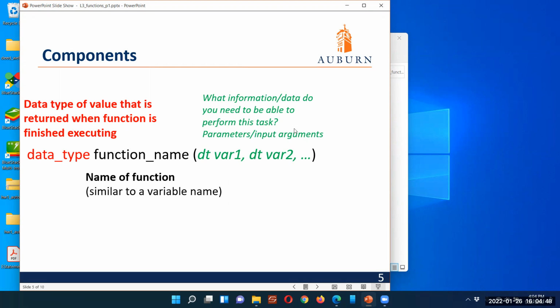And when you use functions, they may have 0 or more parameters. So some functions may not have any parameters. Some functions may have multiple. If they do have multiple parameters, it's just going to be a comma separated list of values, right? And the purpose of this piece is to give the function information that it needs to be able to execute the instructions appropriately.